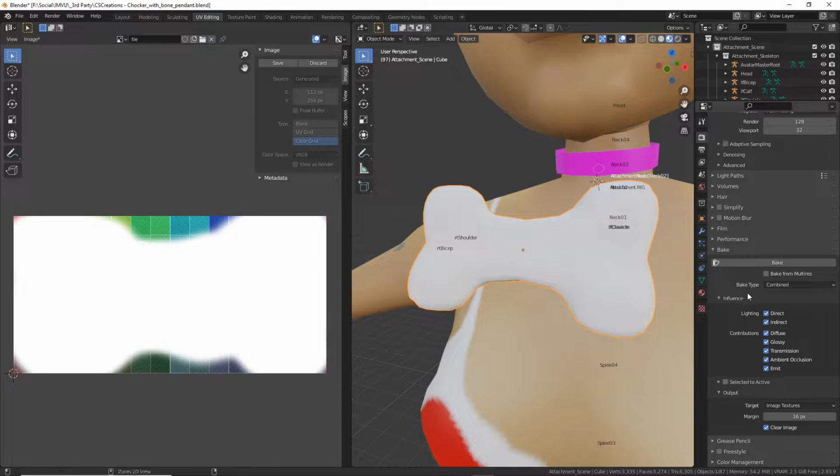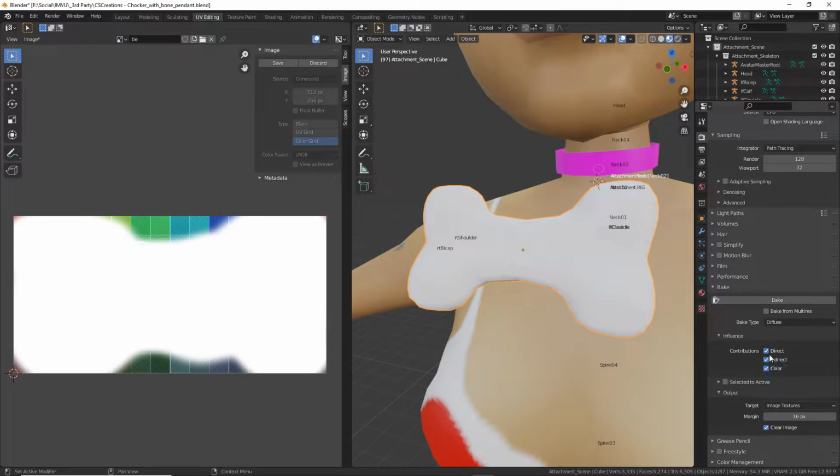And then of course we've got our bake type, and this is the thing that we want, that sets the type of image that we're trying to generate. So if we, there it is, diffuse. So click on that, and if we want to include lighting, we keep these enabled. If we want to exclude lighting, so that we just use color, which is the color of the material that's assigned to the object, we disable those.